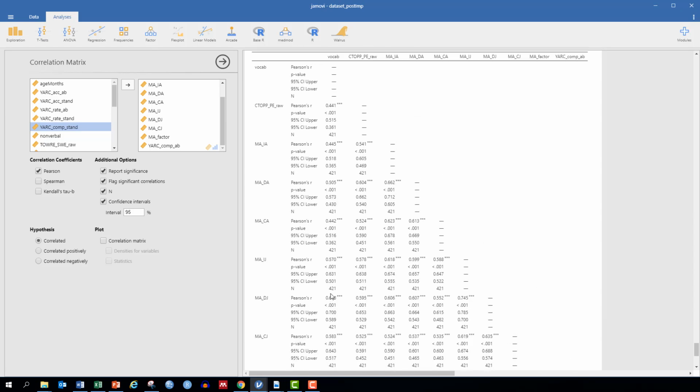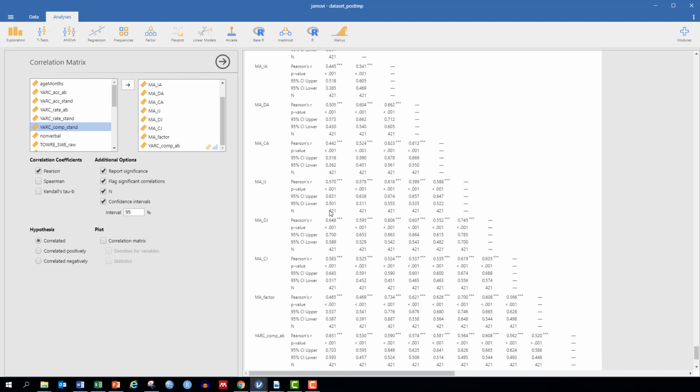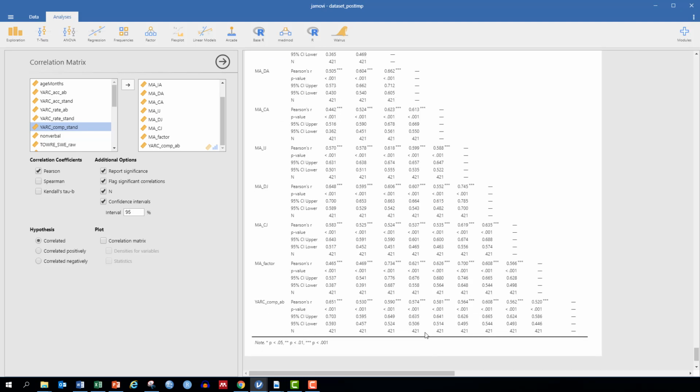So what you will do when you report this is you will highlight the major trends. Because comprehension is our variable of interest, you'd want to highlight the trends relevant to comprehension. In this case, we can say that comprehension has a moderate relationship with all the other variables. See, the values are all above 0.5.